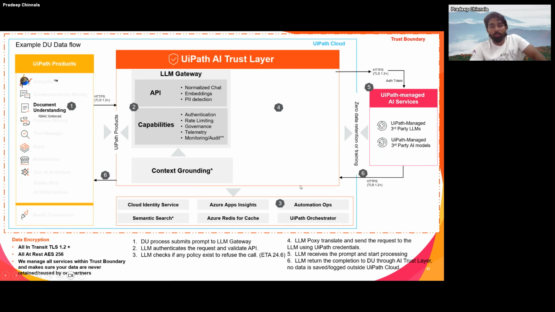So again, it will come to the AI trust layer. Whichever data we get back as a return from the third party tool, it won't store any data in ChatGPT. It will store the data in our AI trust layer, and from there the user will get the data to the target application. Right. So this is how the AI trust layer will work.